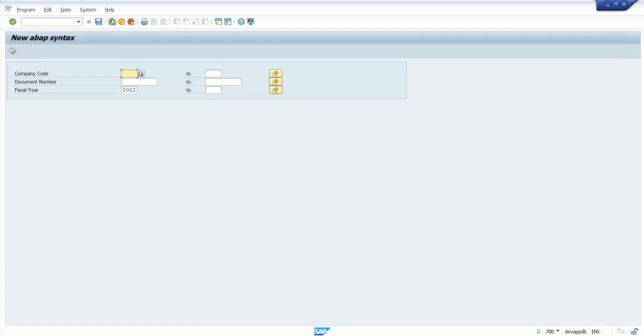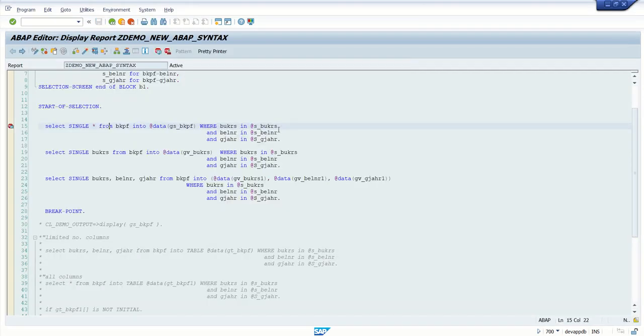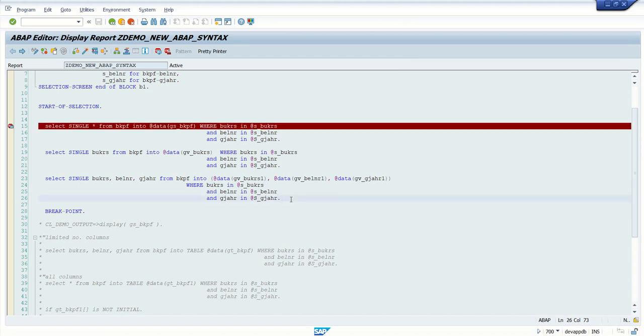So this is how we make use of inline declaration for an internal table, work area, single variable and multiple variables. Next topic, we will learn how the READ statement is different in the old and the new syntax. That we'll learn in the next session.